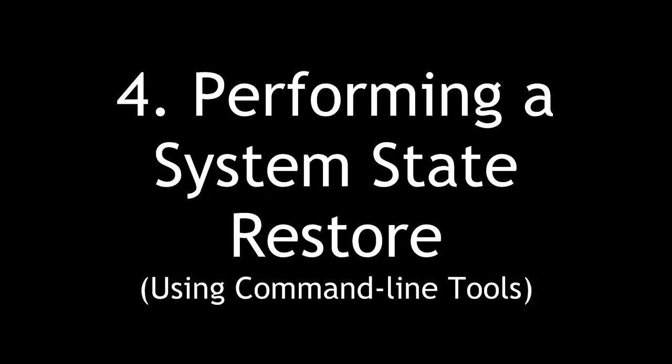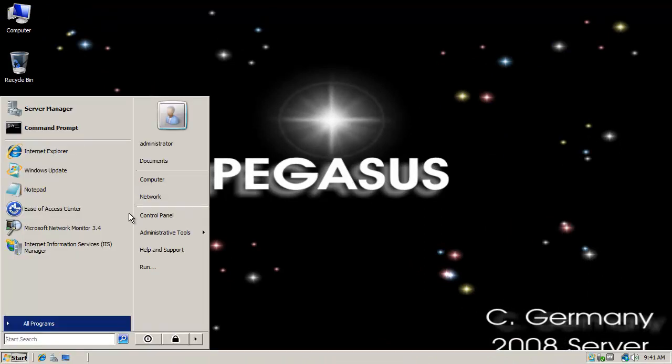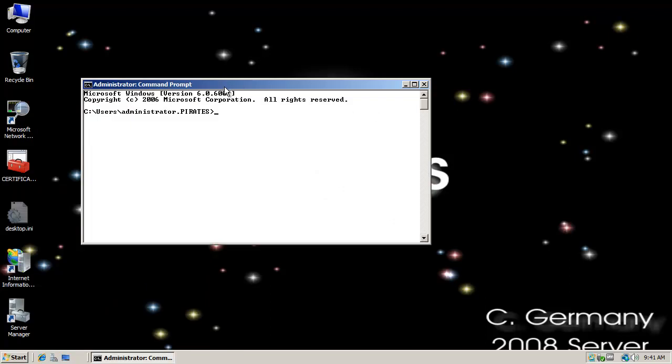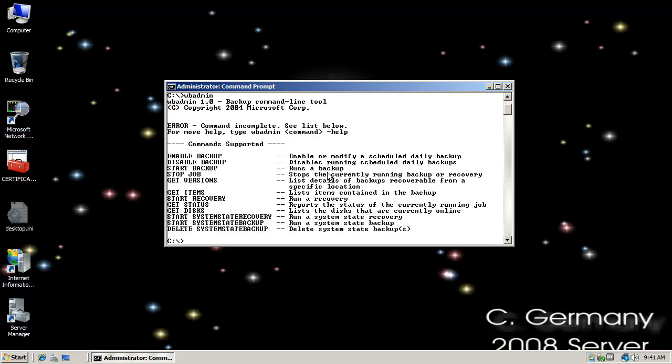4. Performing a system state restore using command line tools. Let's look at using some of the Windows Backup command line tools now, and we want to do a system state restore. For some reason, Microsoft decided not to allow you to do this graphically from within the graphical Windows Backup and Restore tool, but you can do it with a command line tool. And so wbadmin is the command you want to use. And notice these are some of the options here that appear.